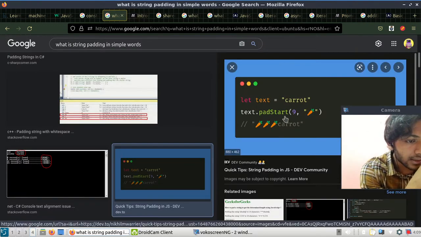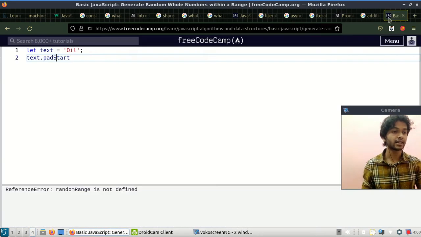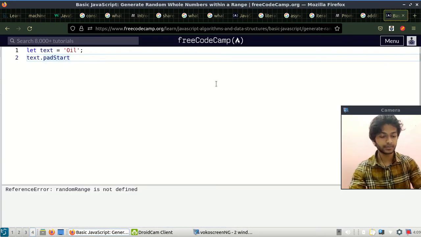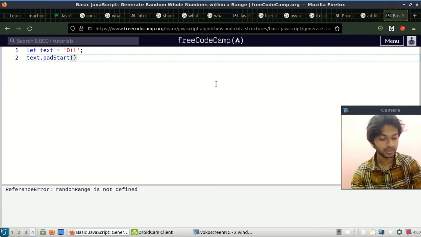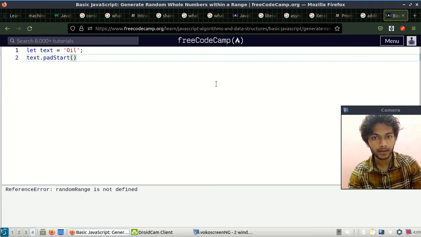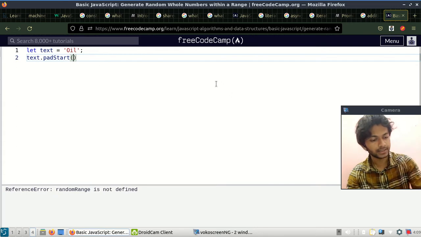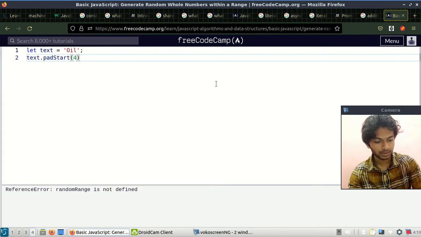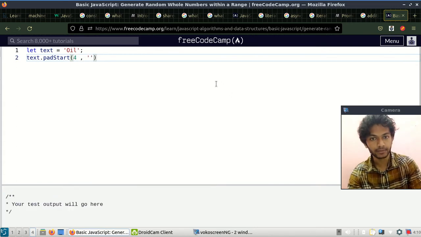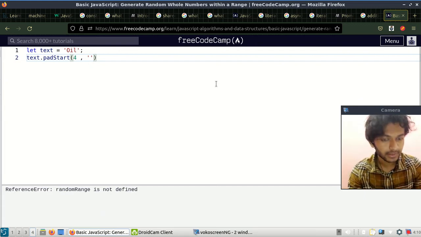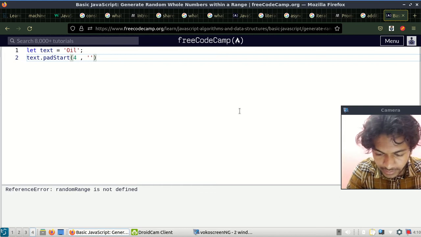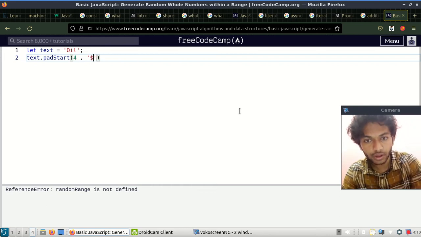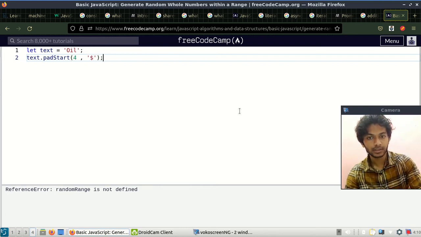padStart, and then we type 9 and the character we want. padStart, and then inside the brackets, as it's a function, we type in, let's say, 4, then a comma, and then we put our character there. I don't think it can execute characters like that. Let's put in a dollar sign there. Let's see.